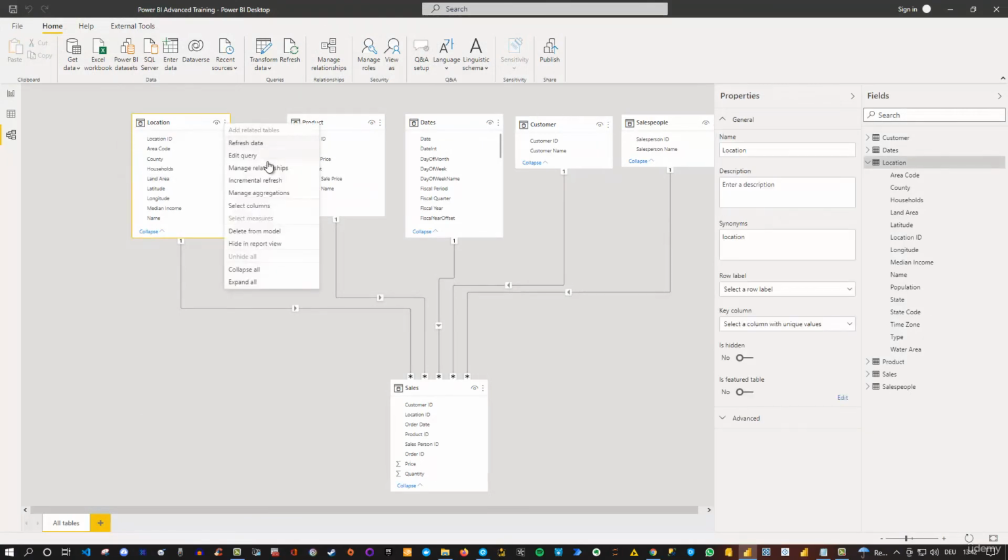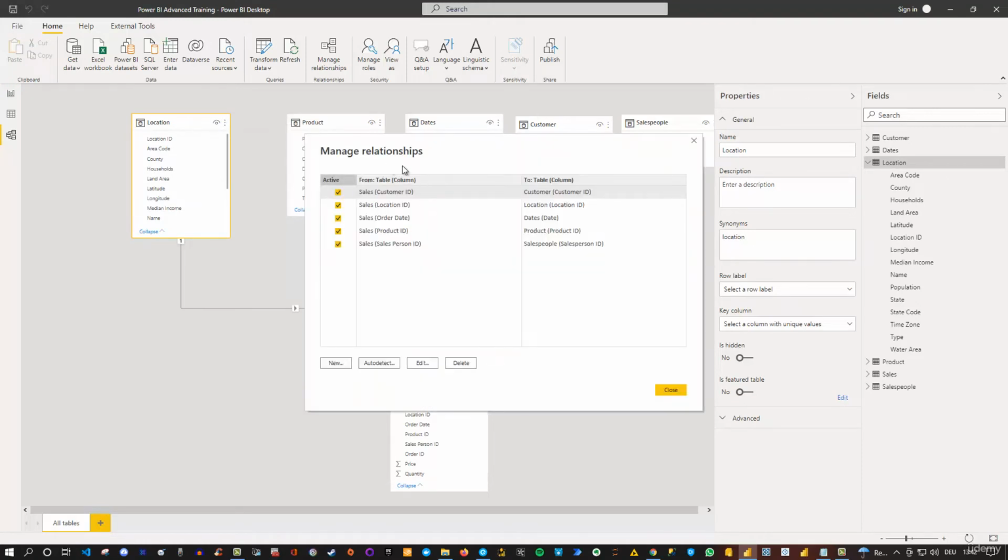And another option here is manage relationships. If you tick this option, then you see here the current relationships which are available and also applied.